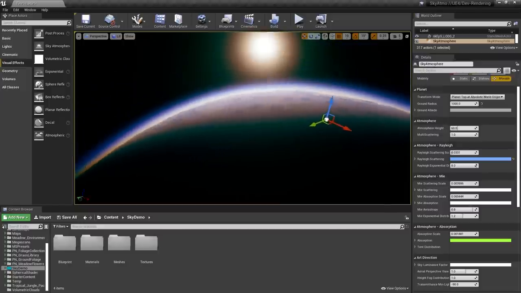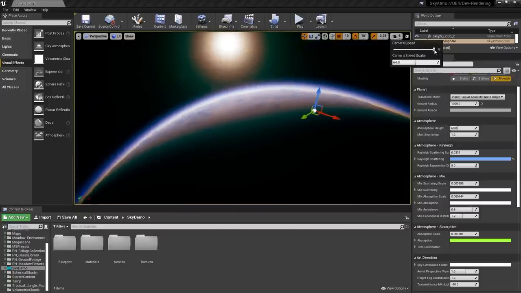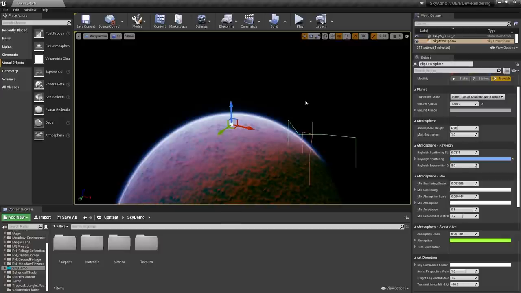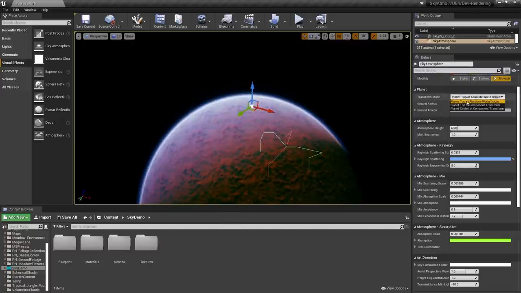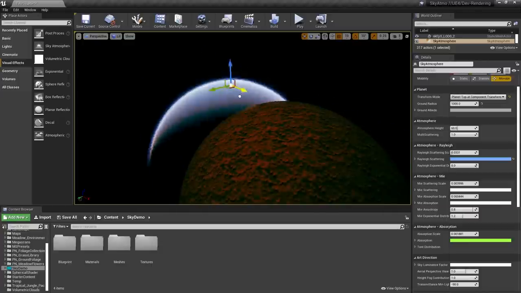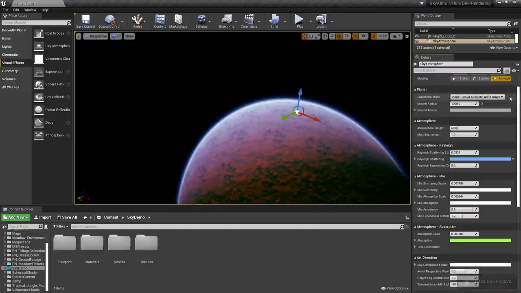A couple of other cool things about this. As you fly away, and again, you might need some very large numbers, I'm going to bump that up a bit more. I'll move the sun a little bit again. There's an option here called transform mode. By default, that is simply set at world origin. But if you set it at planet top at component transform, you can move the whole atmosphere. So that's a cool thing.